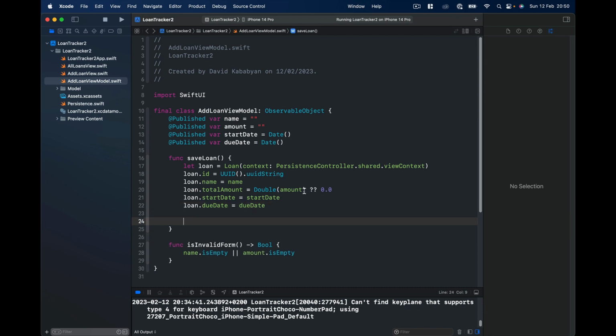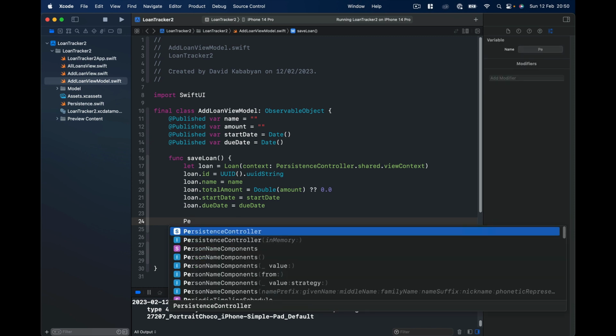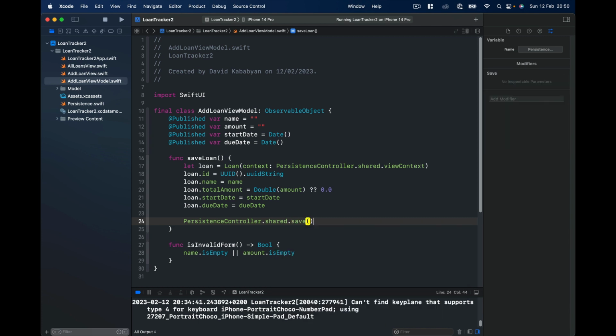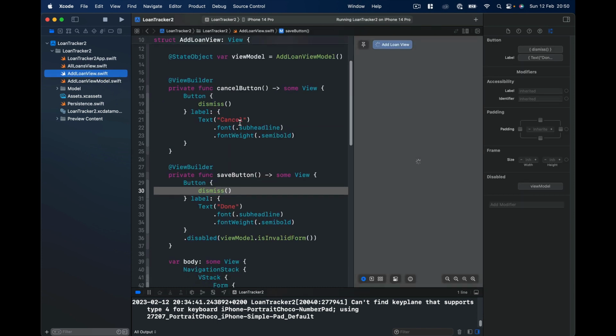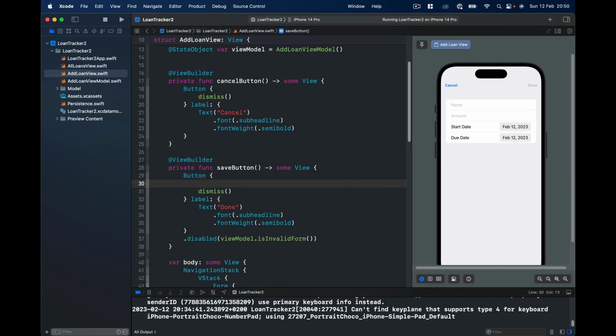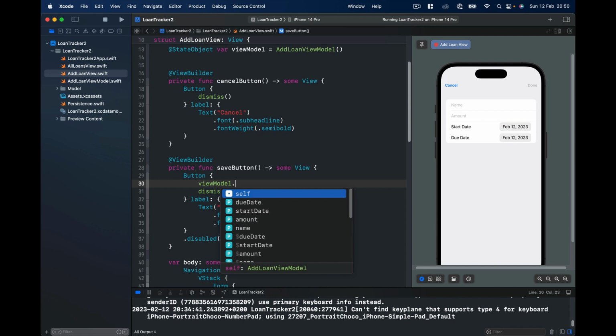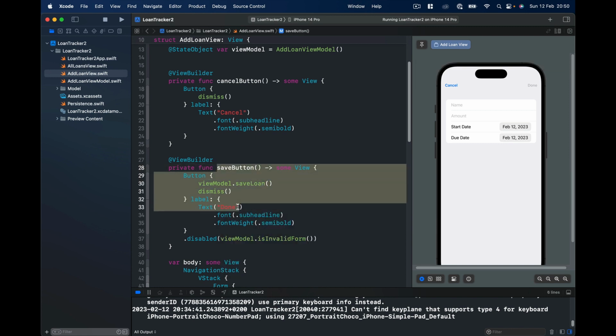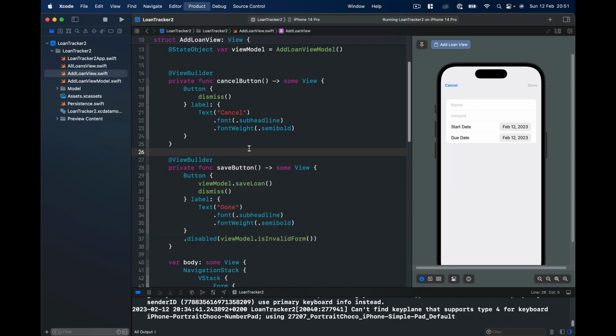Okay, we have created an object which is an NSManagedObject, which is going to be saved in our CoreData. So let's save it. We say PersistenceController, again we access the shared, and remember the save function we have created, we call that. So we call save on it. Let's go to our add loan view, and in our save button we are going to utilize our new function, which is viewModel.saveLoan. Okay, and our button is only available if all the information is filled.